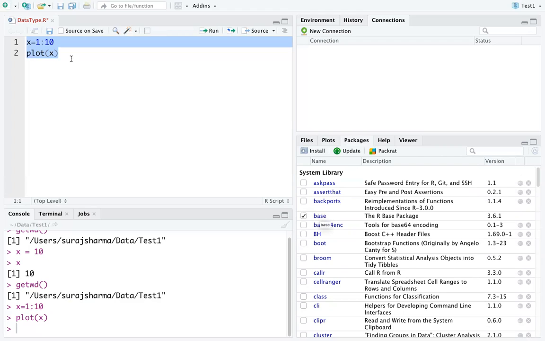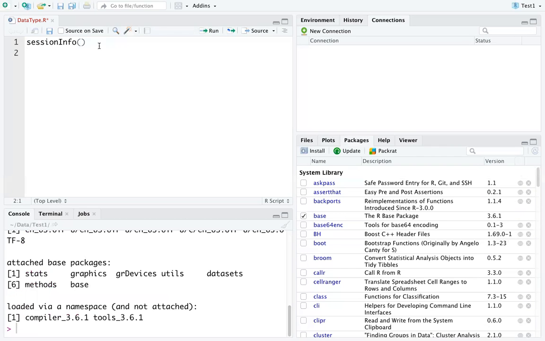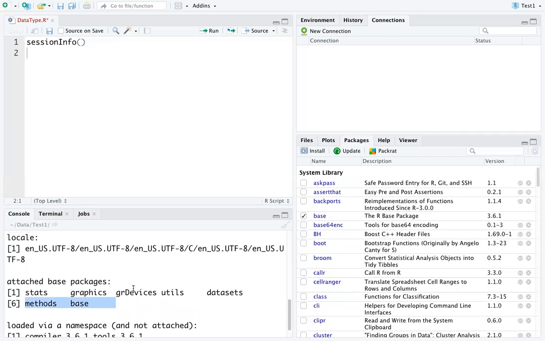Now, to find out what different packages we have, I'll use the command sessionInfo. This will give me whatever packages we have. Under attached base packages, we have stats, graphics, grDevices, utils, datasets, methods, and base. All of those are there under the base package.